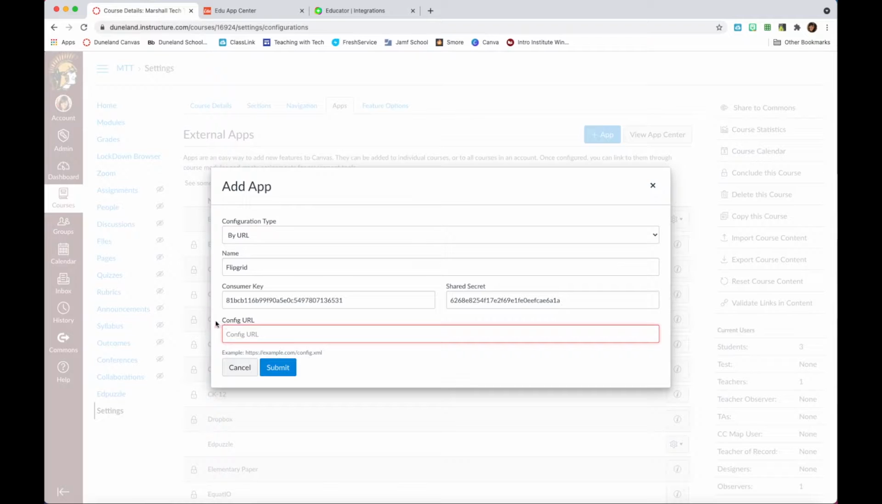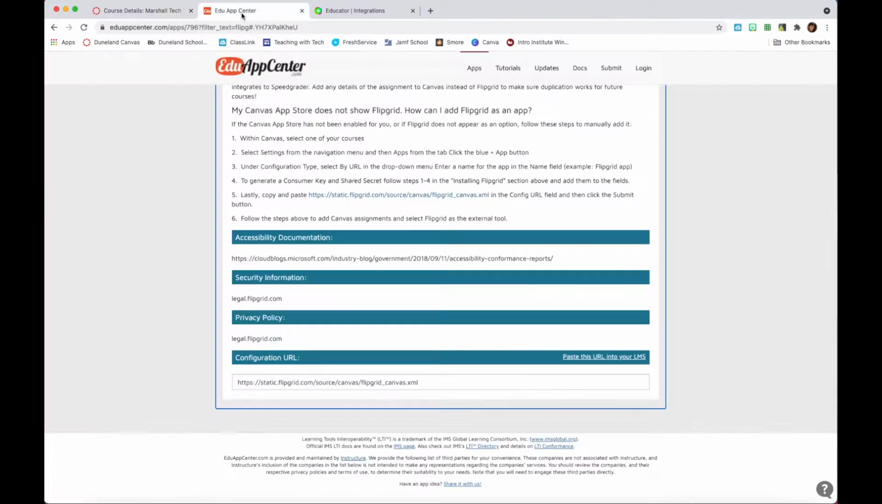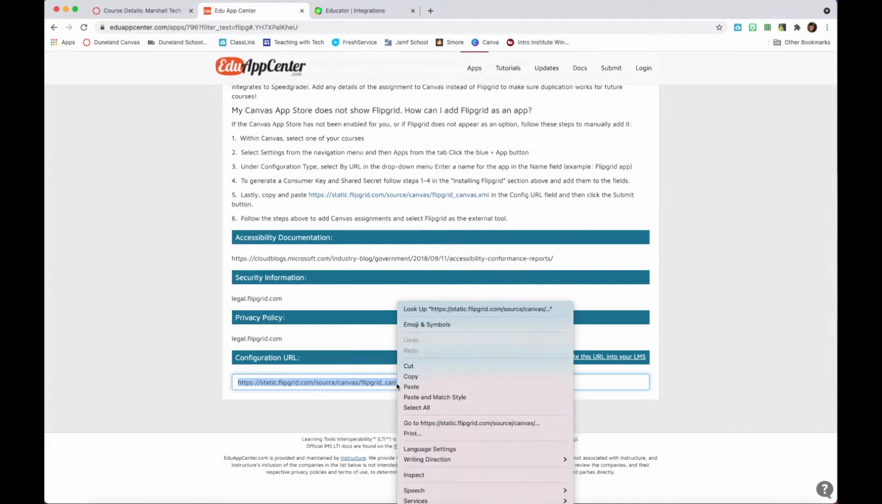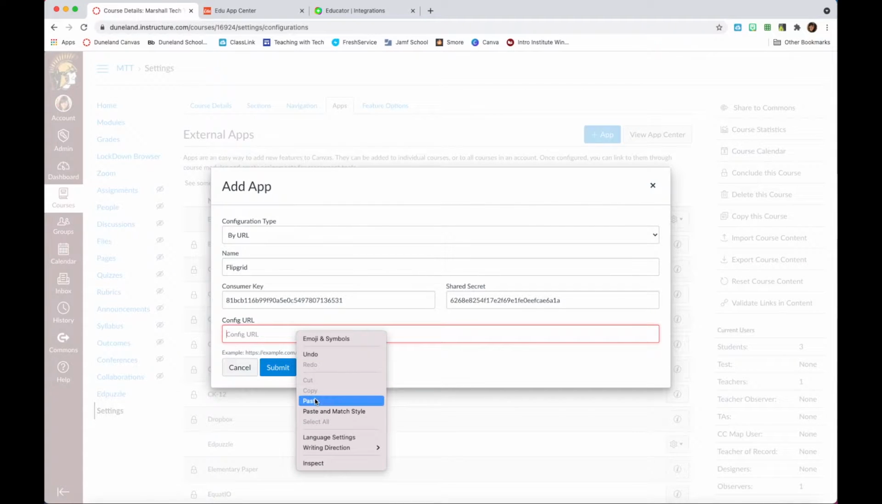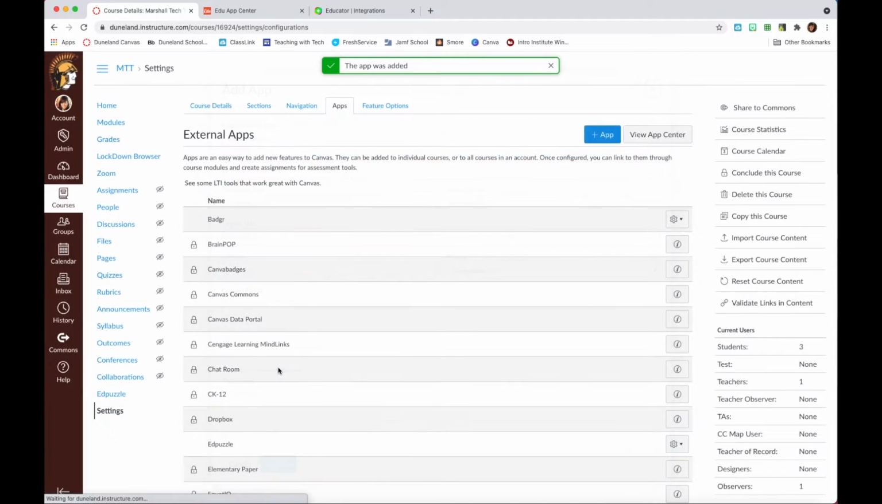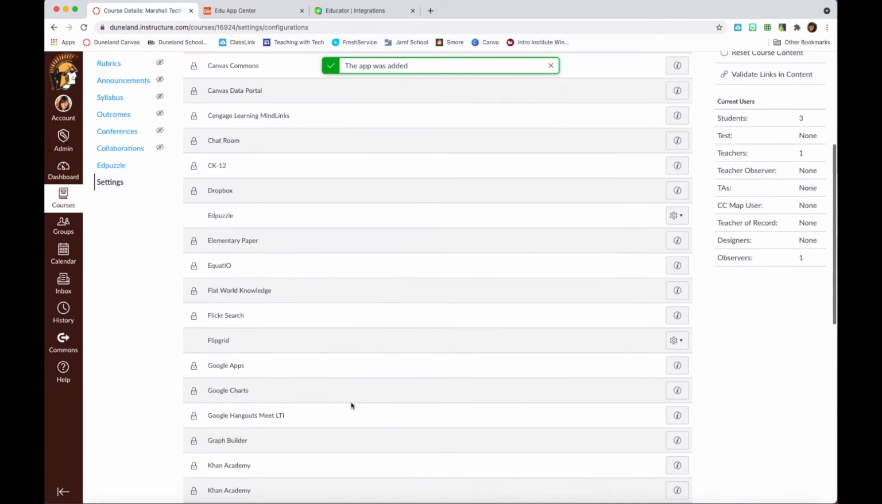Now it's asking for that configuration URL. That one we're going to get from the Edu App Center tab. At the bottom, we're going to copy that URL and then go back to Canvas and paste. Now I'm going to click Submit. You should now see that Flipgrid has been added to your apps.